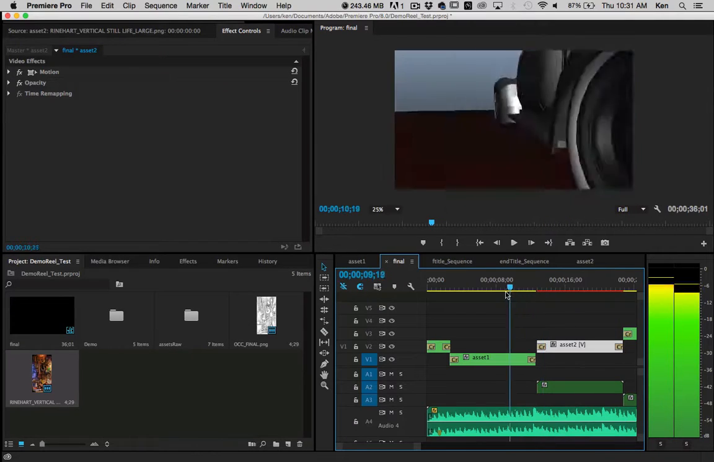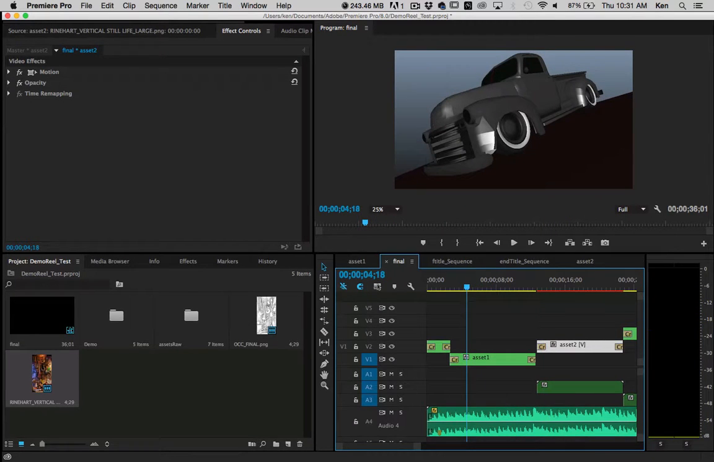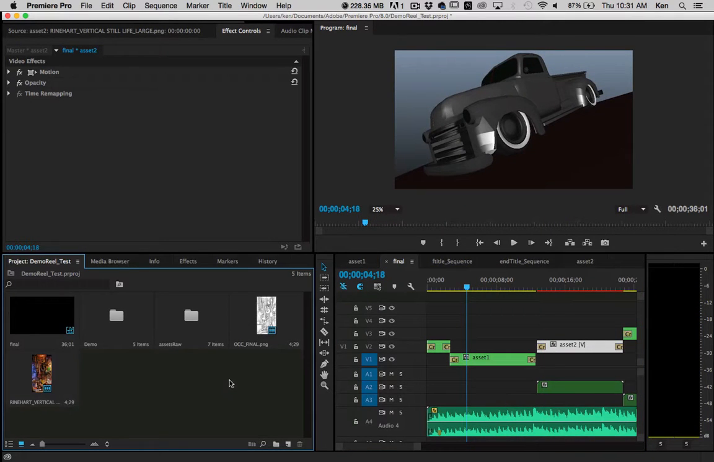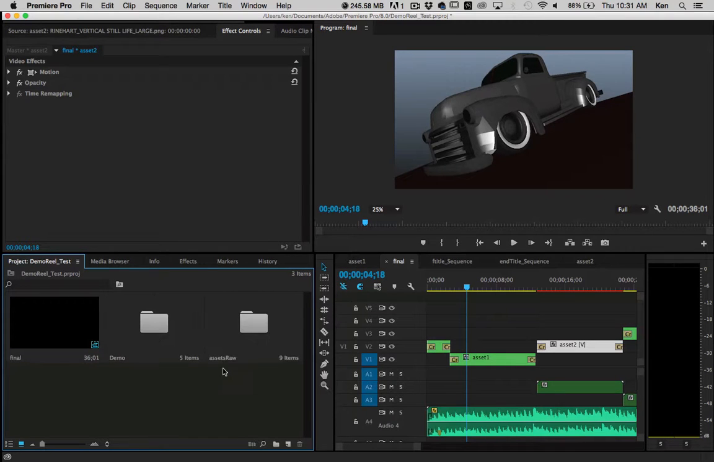So at this point, I would call this the view from the sky, the 50,000 feet view of Premiere, basically. So you could take this and drag it into raw assets. All right, and leave the final out here, and then make sure you hit save.